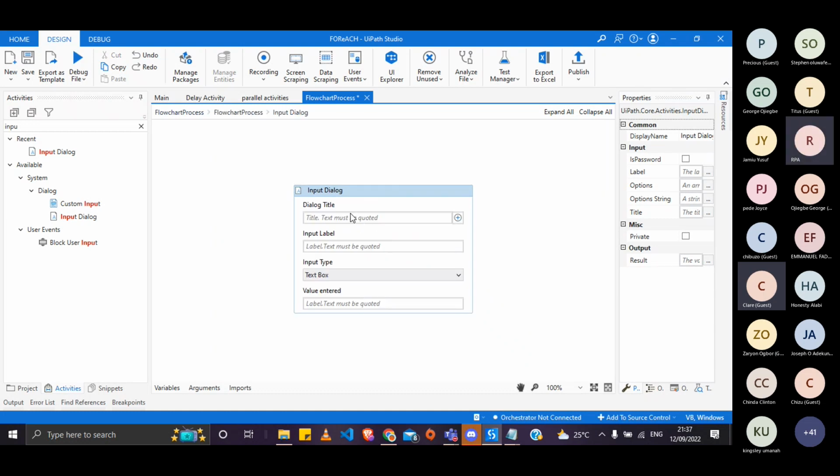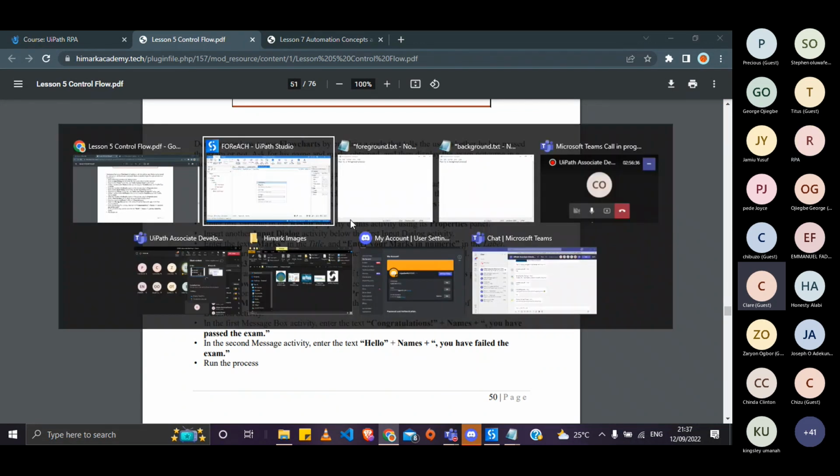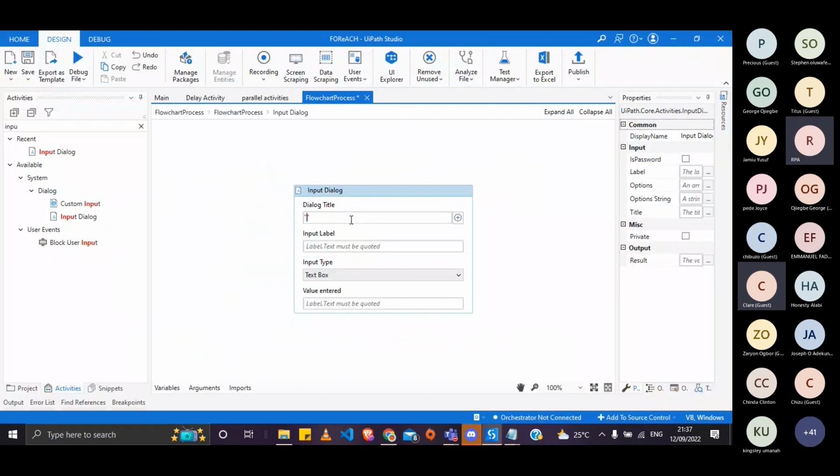The input dialog says we should put the name: enter student name, and names. So now we have here name, here enter student name, and for this we have names.